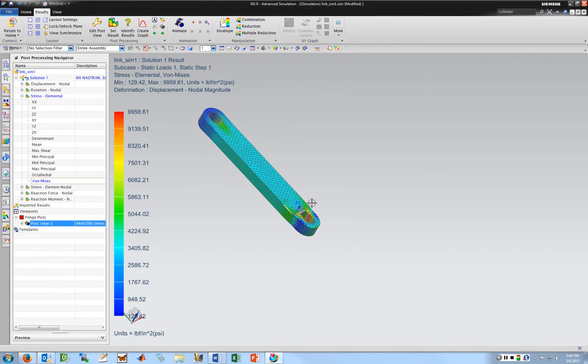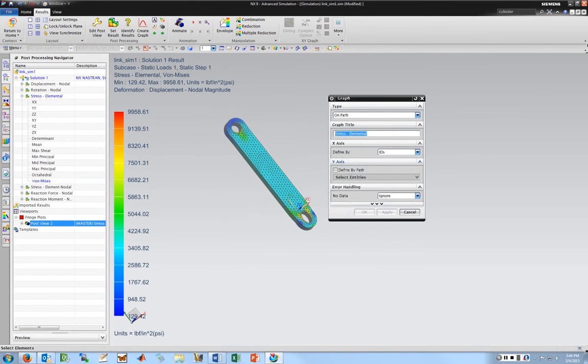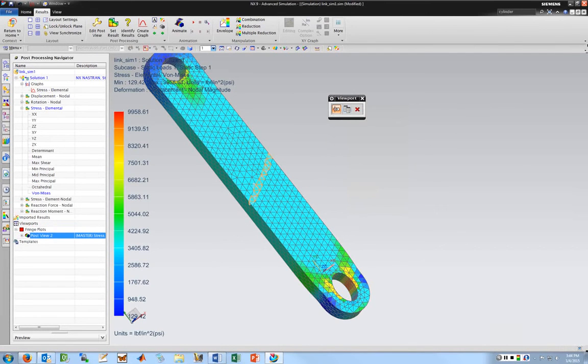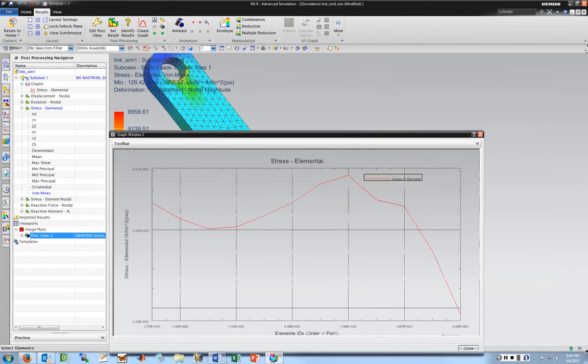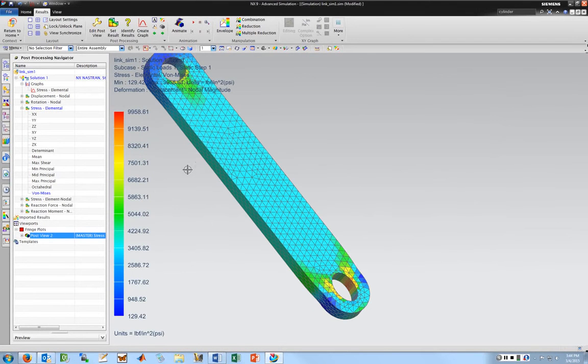If I want exact values here, it's kind of hard to compare colors here and here and get something that is accurate. So you can go up here to create graph. So in this one, pass stress elemental, I can change these, of course. I can pick elements. I'll just pick several of them and then hit OK. And then I can put the graph in a new window, and that tells me values for the stress going across it. So that's something I could print out if needed.